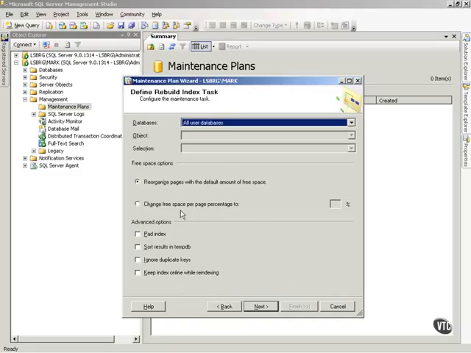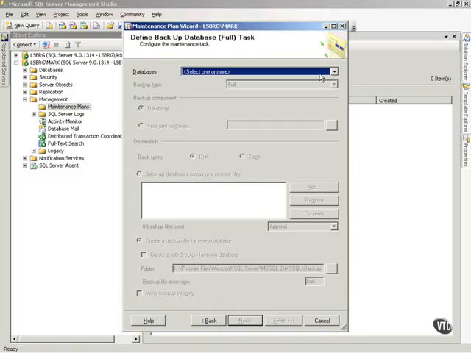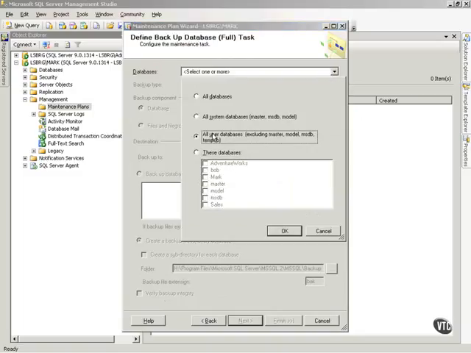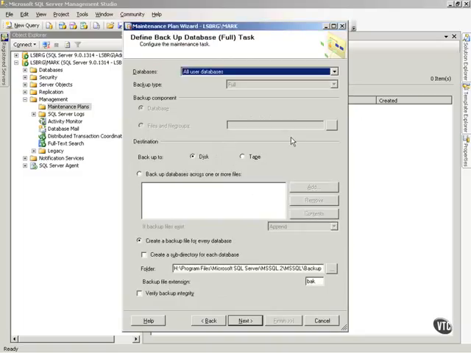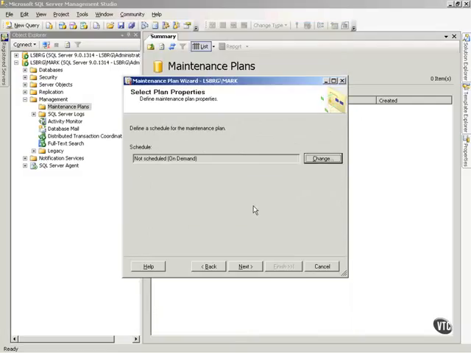And then notice, remember when we talked about fill factor in another place in the video series? This is where I set that. Notice change free space per page percentage, and I can say 20%, so I have 20% free space. Okay? There's some other advanced options down here that you'll just have to look into the documentation for about these. Now, to back up my database, a full task, I'm going to choose the databases. I'll take all user databases. Okay, and then notice, I click Next.